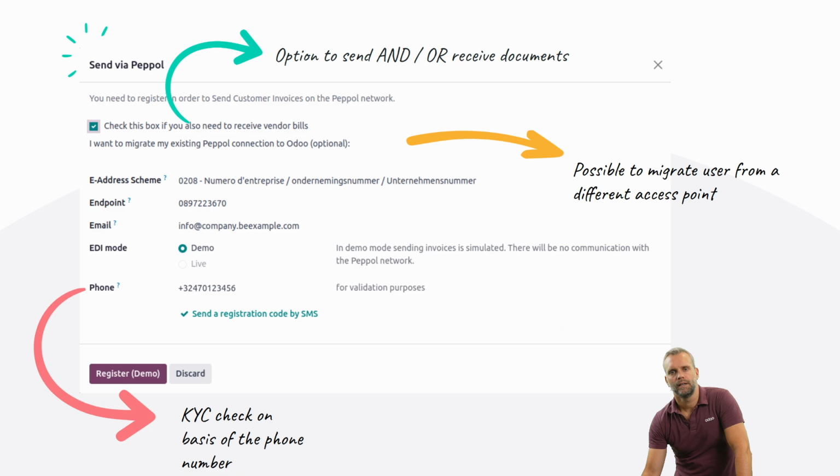And finally, as I said, you can only have one access point. So if you are already registered somewhere else and you think, okay, maybe I'll give Odoo a try, you can just use the migration key. Every system has to offer this option. So you can definitely find your migration key, put it here, and then you can migrate from one system to the next. And then finally, as I said, the phone number is very important for KYC purposes. So make sure you enter your phone number and click here on send a registration code first, and then you can register easily on PEPPOL.